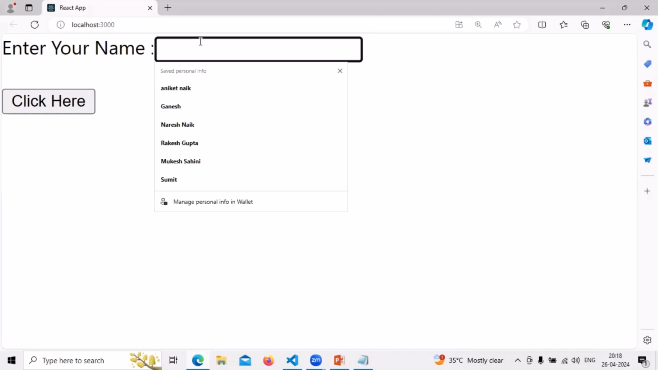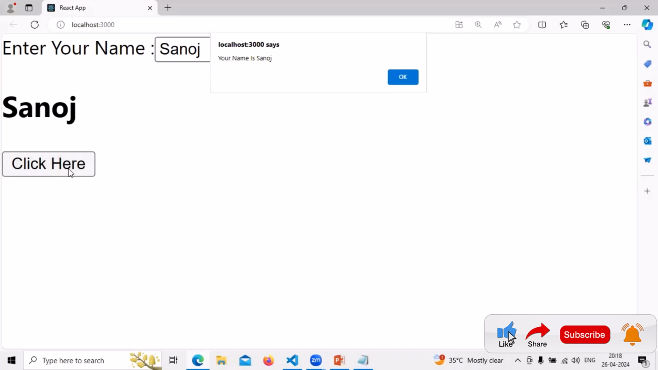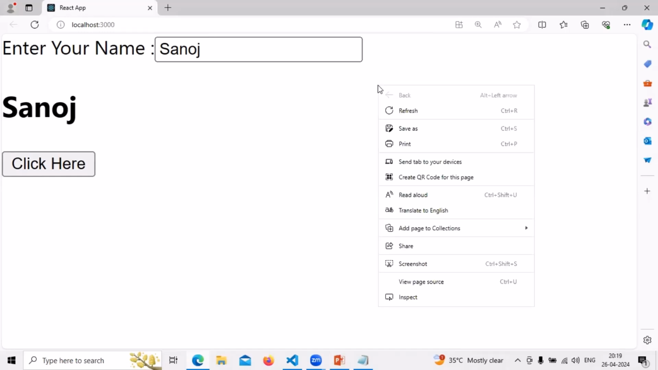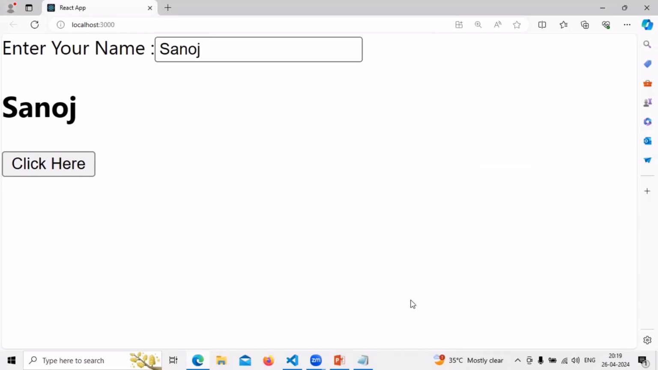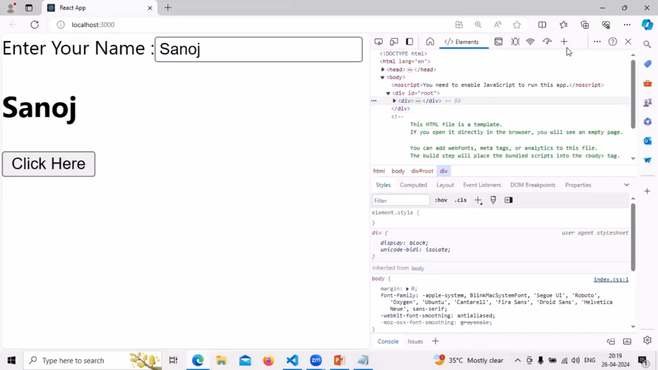So now I'm going to give a value here. So I'm getting it here. Now if I just click this button, I'm getting 'your name is Sanuj'. This is what we are getting. But how do we know all these methods are invoking? So right click, inspect, go to console.